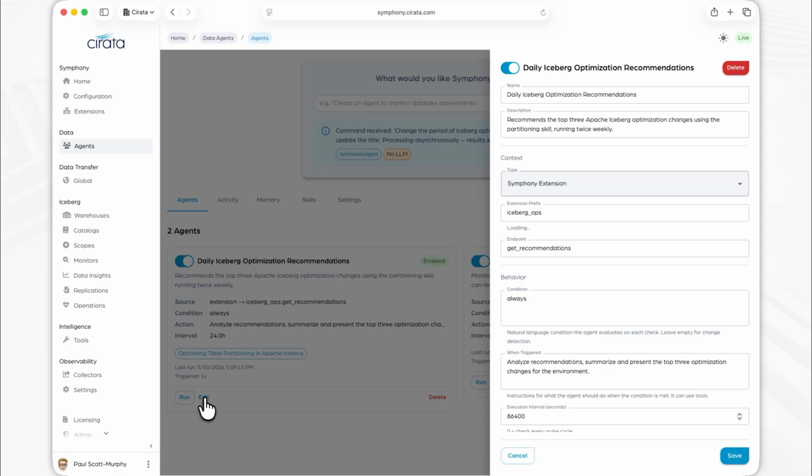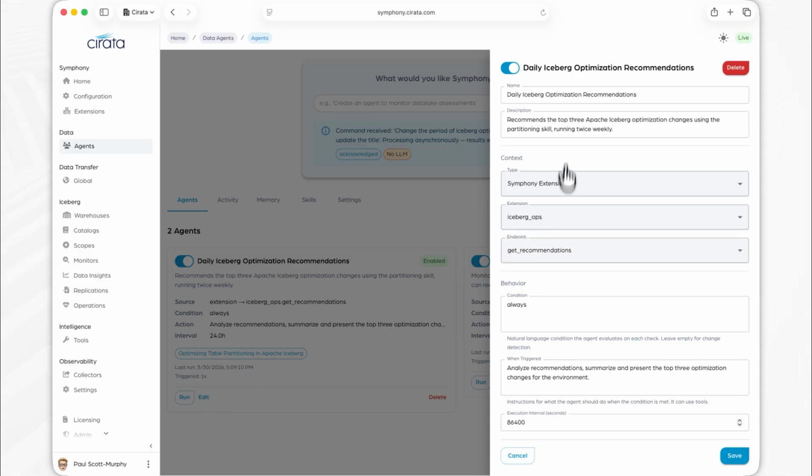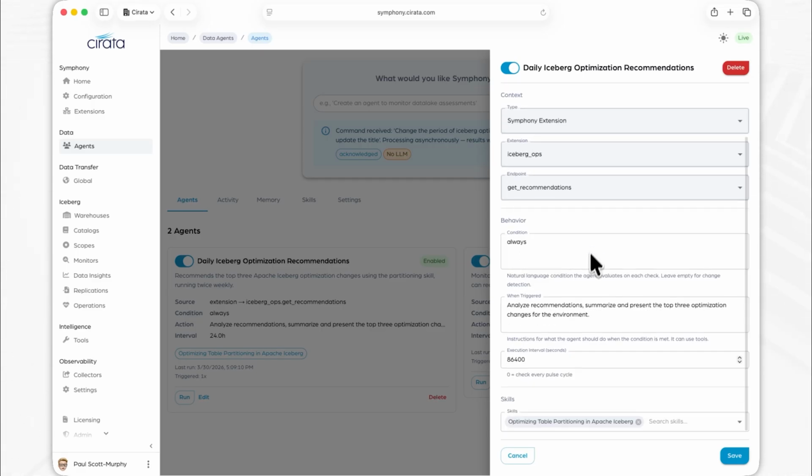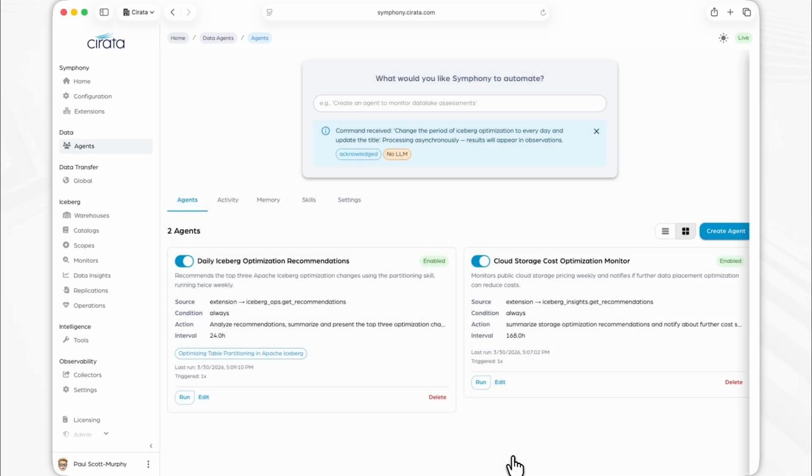Equally, we can edit the agent definitions here by providing those details ourselves, updating the description, telling it from where it should obtain the information it uses to perform its work, and updating the natural language descriptions of any conditions or actions that it wants to take, as well as referencing skills that we might have created. I'll leave that in place. Let's do some other work.